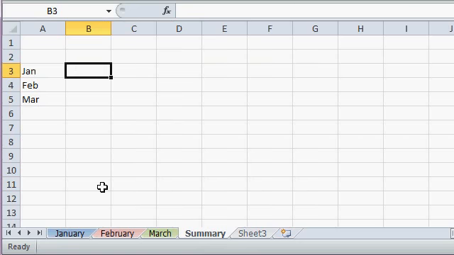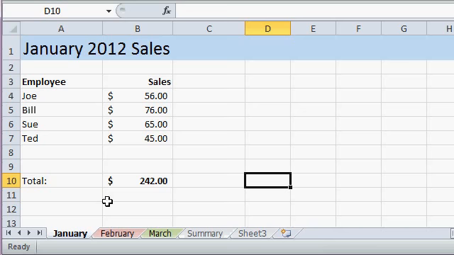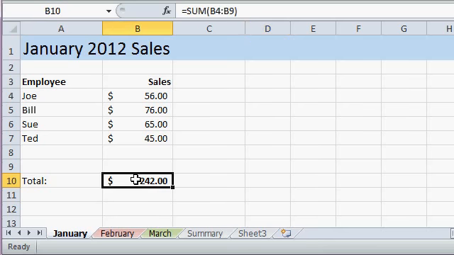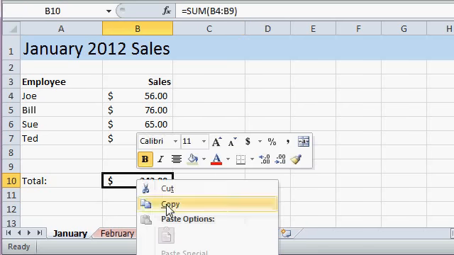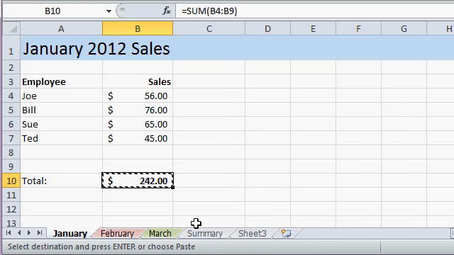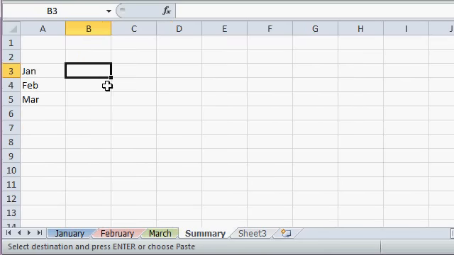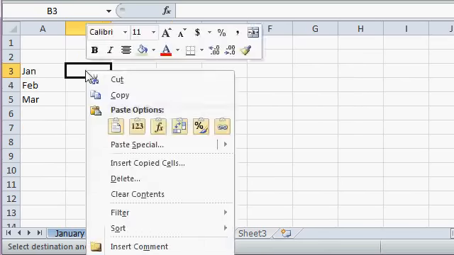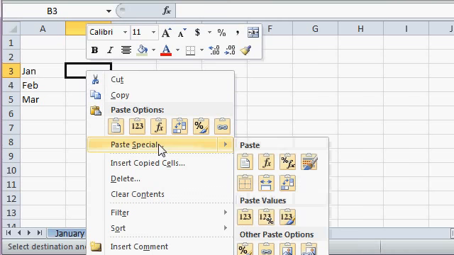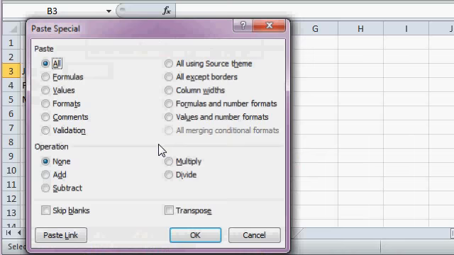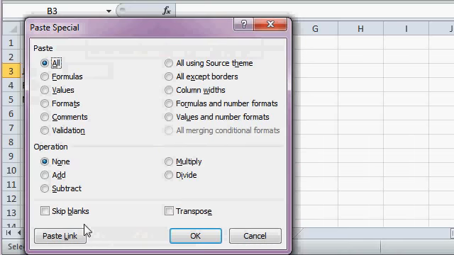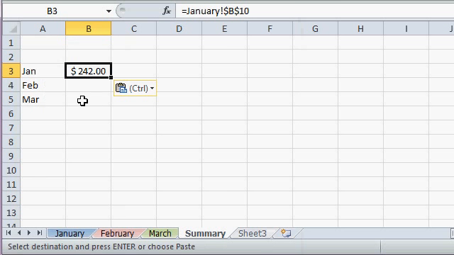So here's how we do it. Click on January, click on the cell that has your data, right-click, copy. Now go over to the summary sheet, right-click here, go to Paste Special. On this dialog that pops up, click on Paste Link. There's a button right here, Paste Link. That will link that data to the original cell.